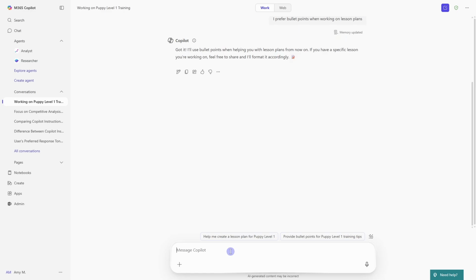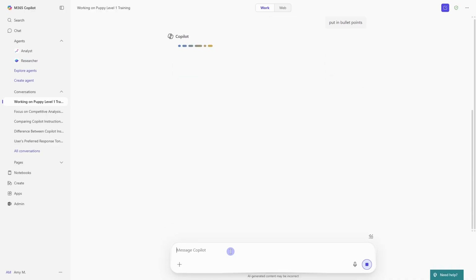Now, the key with memory is that when we say things like remember or prefer, there is intent that that is how we want to act when we are working on that type of item. Whereas if we just say put it into bullet points, then that is sort of a one-off situation and it's not really an intent to adopt to that type of output for future conversations. It's just a one-time thing.